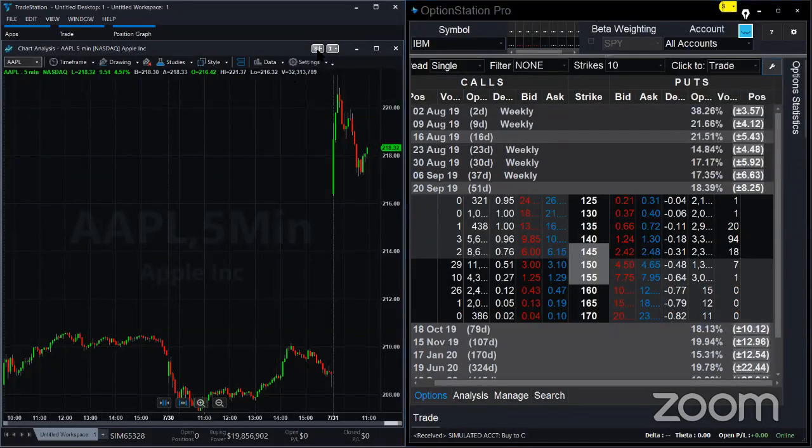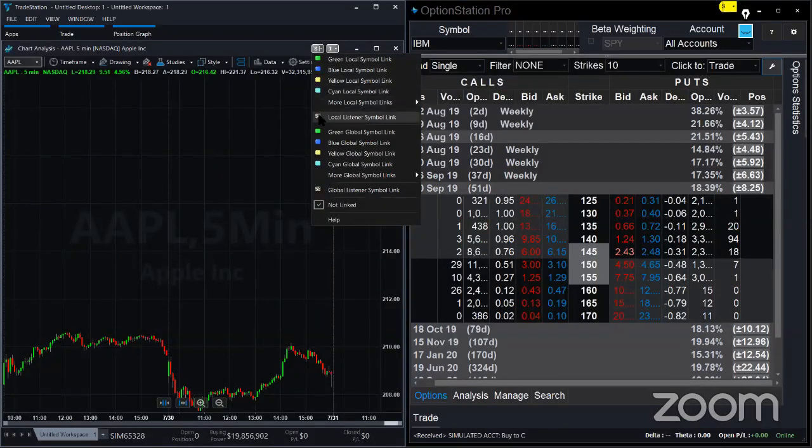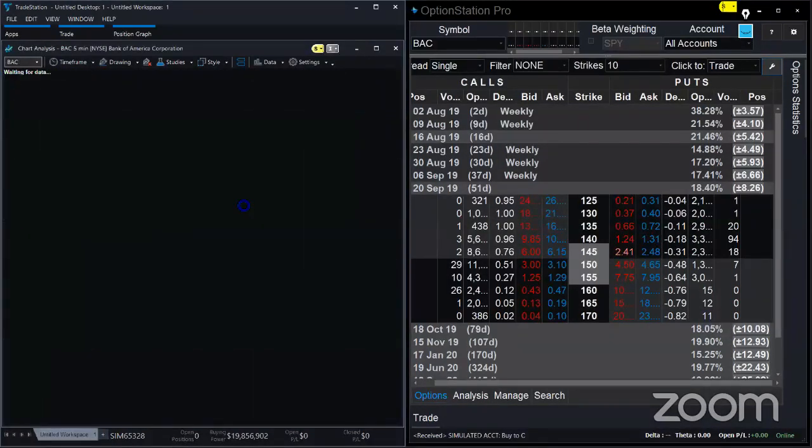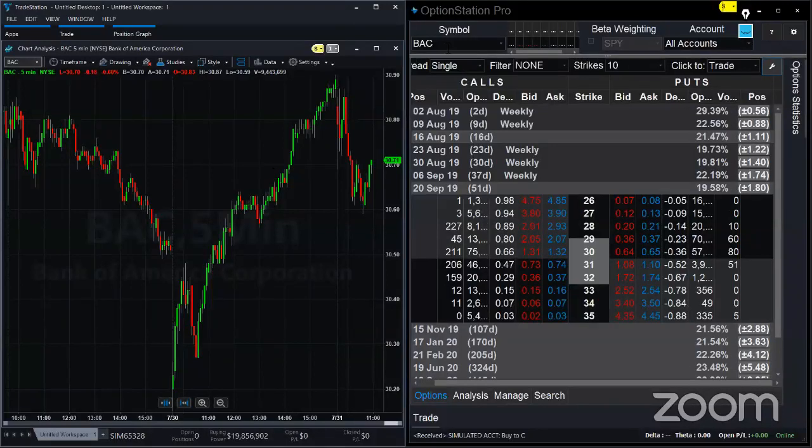So over here on the chart, I go to the symbol drop down, and I'm going to set this to the yellow global symbol link. So notice how the little icons look very similar. So now I've linked my OptionStation Pro to my chart. So if I'm looking at something here, let's say that I'm looking at Bank of America, I change the symbol on the chart. Notice that that'll send the symbol to OptionStation Pro, and it'll load up options for Bank of America. These strikes, notice that they're not in the 100 range anymore. They're in the 20s and 30s because now we're looking at Bank of America.